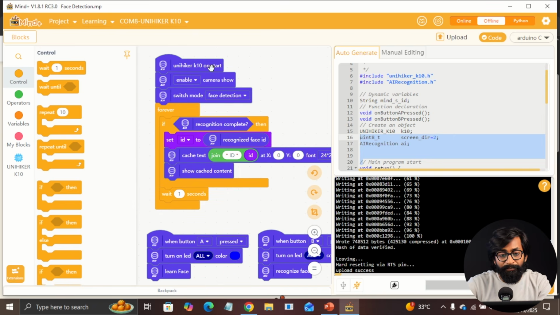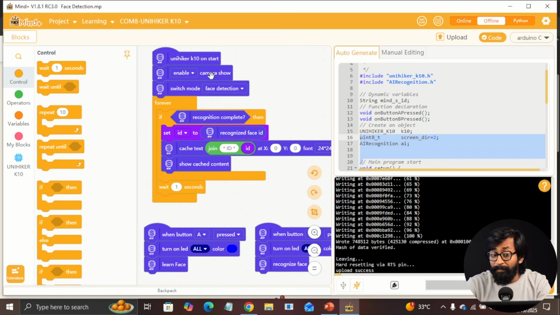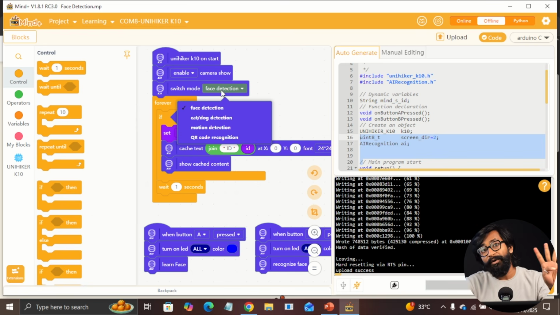So the code is pretty simple. When the Unihiker K10 starts, we are enabling the camera and we are switching it to the face detection mode. Now by default, they have 4 different machine learning algorithms already added into this K10. One is face detection, cat and dog detection, motion detection, and the QR code recognition. We are using the face detection one.